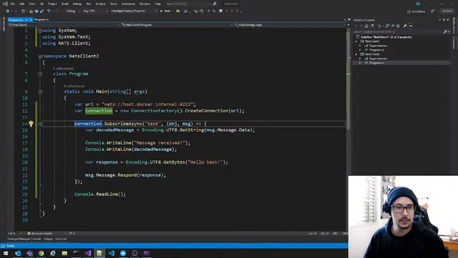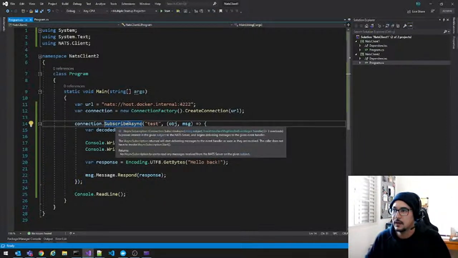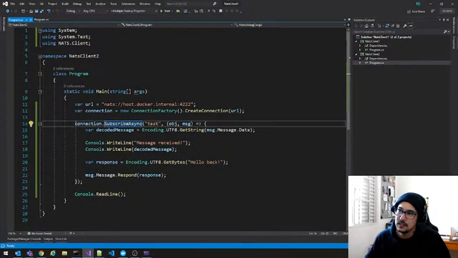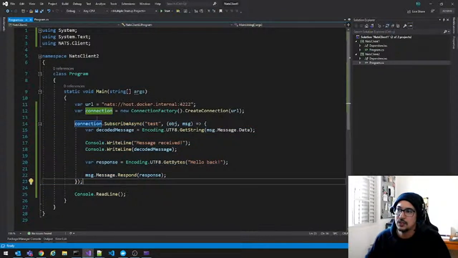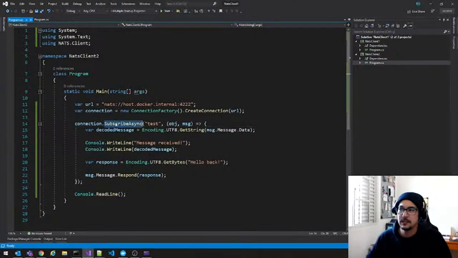Okay, next thing I would like to tell you about is synchronous messaging. Here I used subscribe async, which is asynchronous, which means this will not block the execution of the code. So if I remove this line, for example, the program will not wait for any sort of input, it will automatically close, because the asynchronous method does not block your thread.